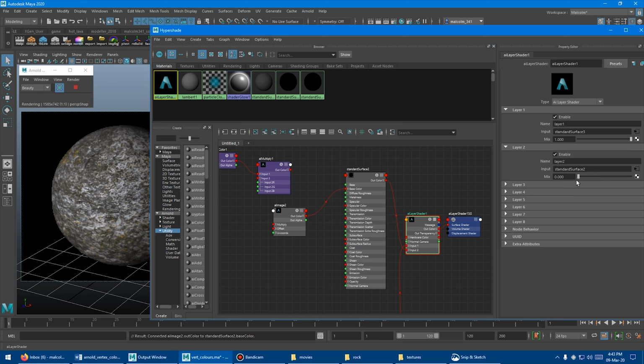This is Malcolm341. In today's video, we're going to look at how to render vertex colors in Arnold. Vert colors are super powerful, so let's get into it.